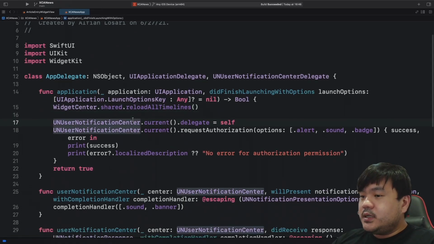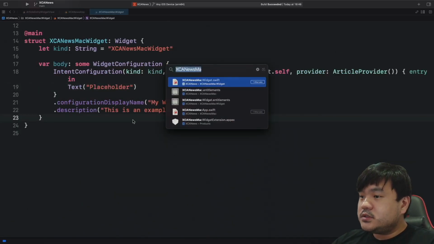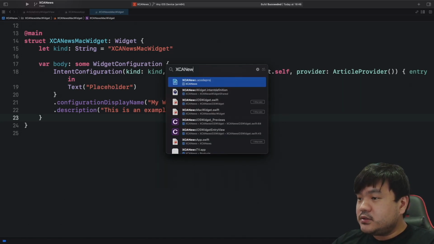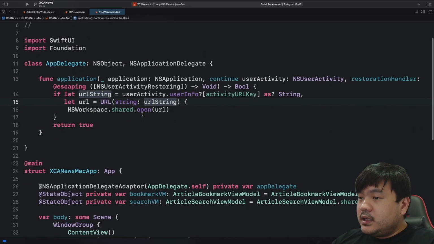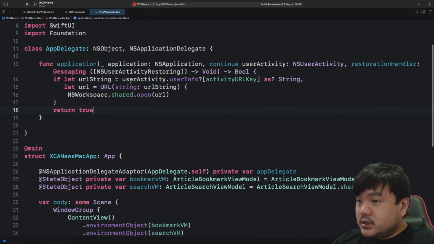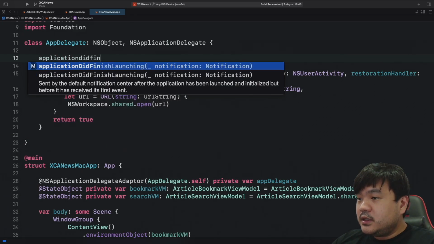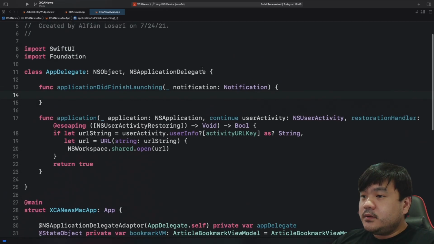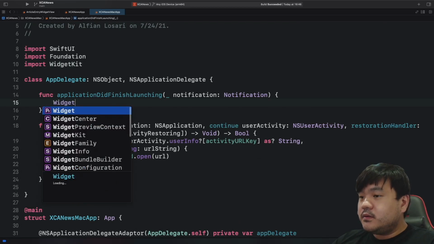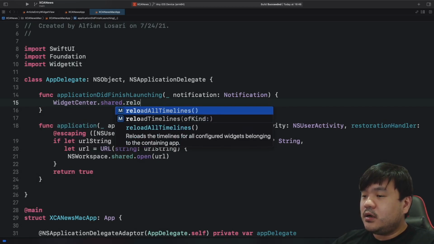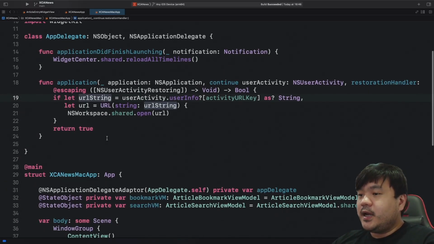Let's do the same for the macOS app. We can navigate to the Xcode News Mac app.swift. Okay, this one. And here, I think we need to implement applicationDidFinishLaunching. Okay, so here we can also import WidgetKit and then invoke WidgetCenter.shared.reloadAllTimelines. Okay, these are the requirements that are needed before we run the app.